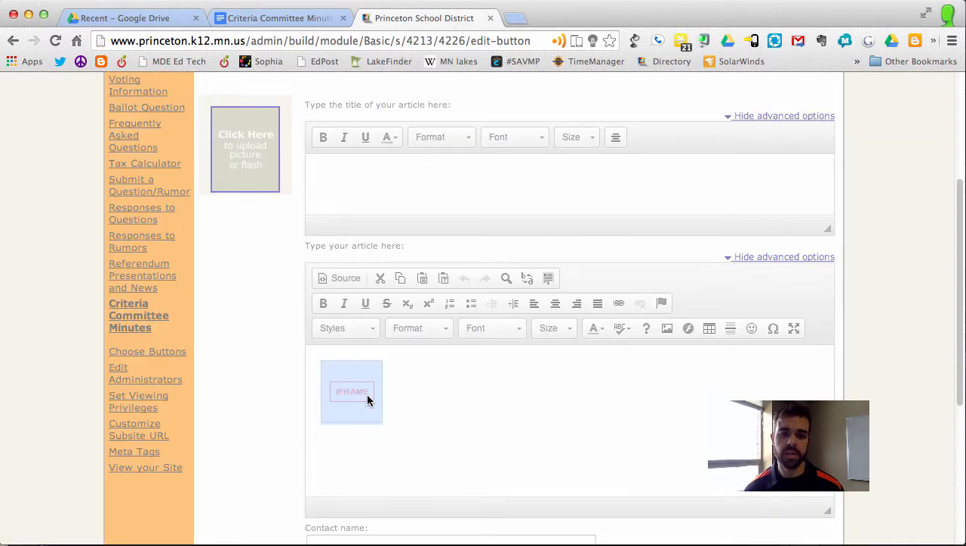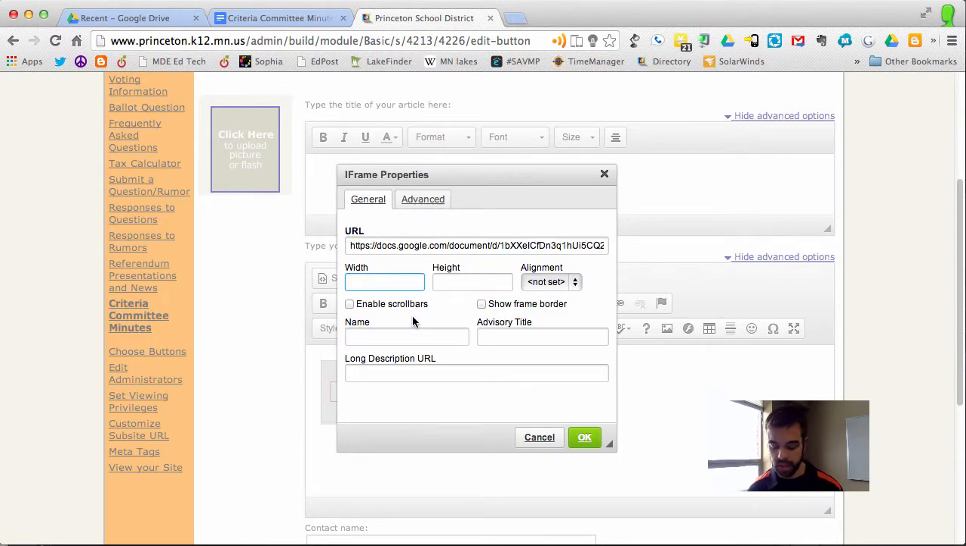So the last step you need to do is double click on that and set the width to 100%, so that will make the document as wide as the page is. I mean, it'll change if you're on an iPad or a phone. It'll try to make it look better.